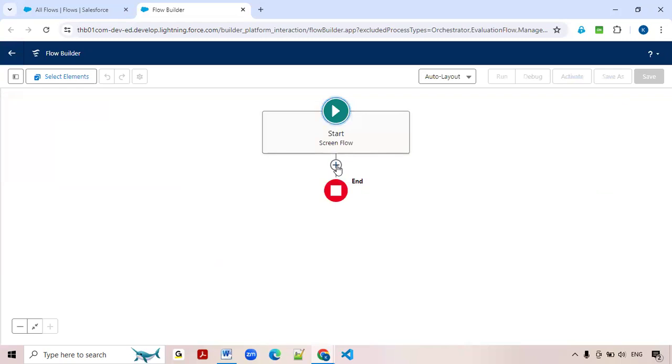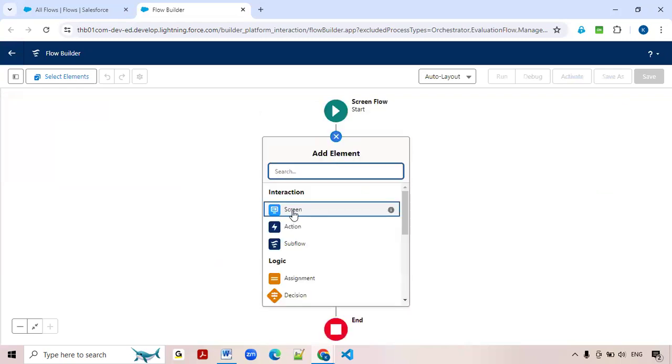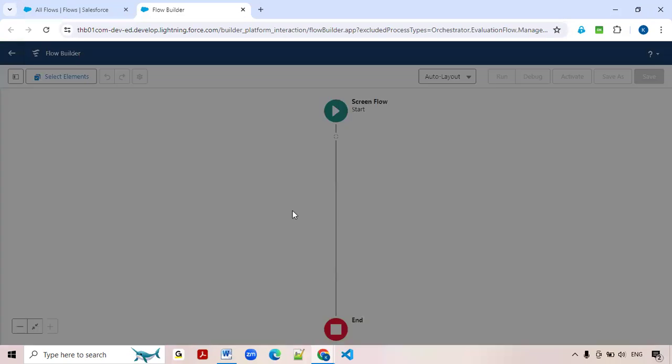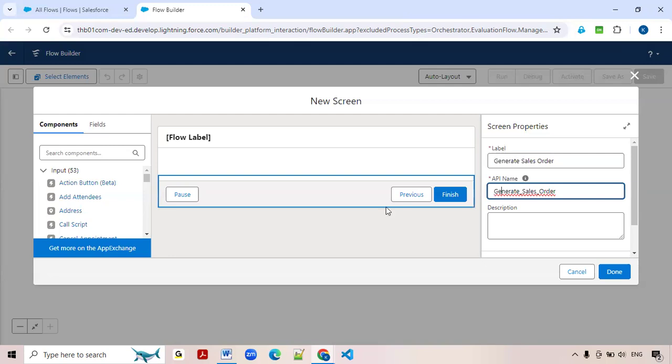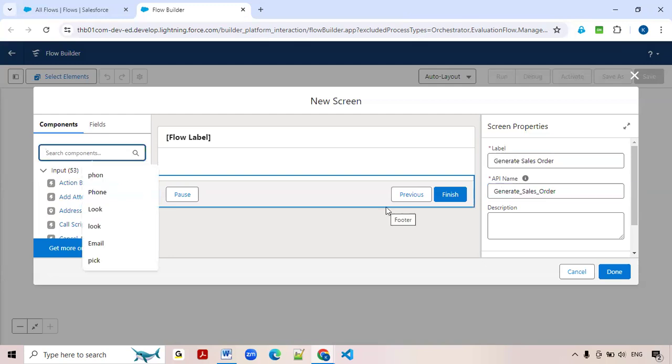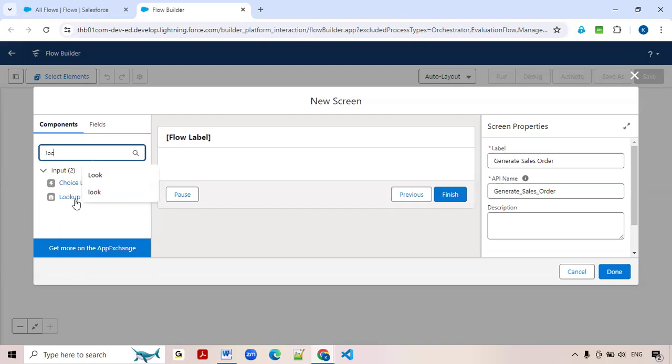In the first screen, we are going to get sales order line items and generate sales orders. Here we can take it based on the phone number, the email, or the lookup. It's our wish, depending upon the requirement. So let's take the lookup. They are going to search by the customer name. So drag and drop it here.